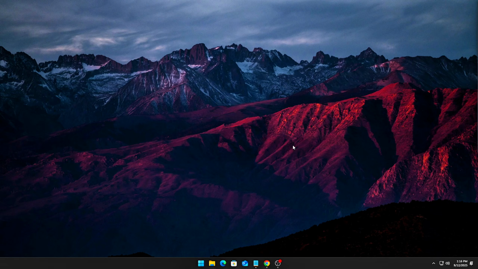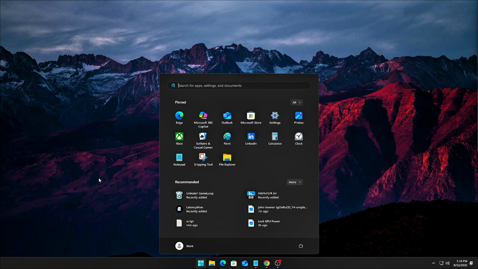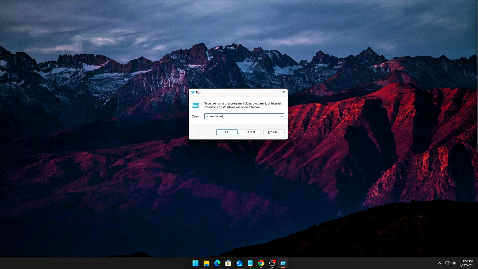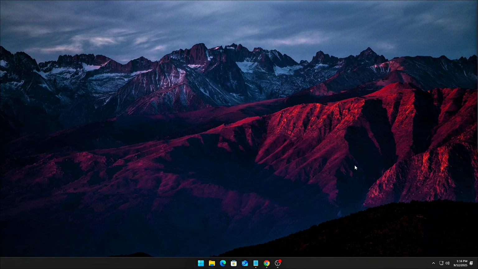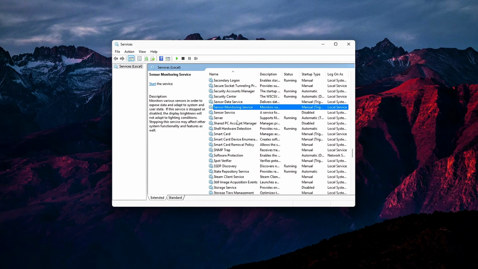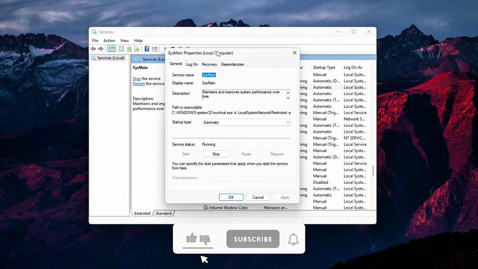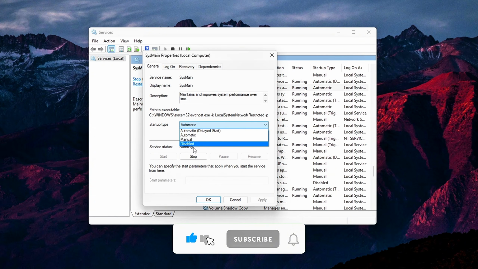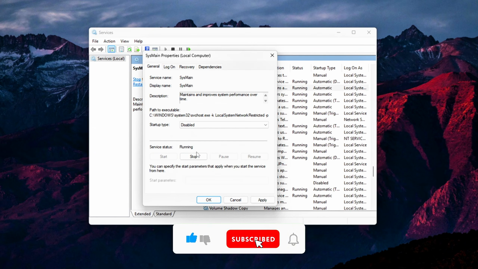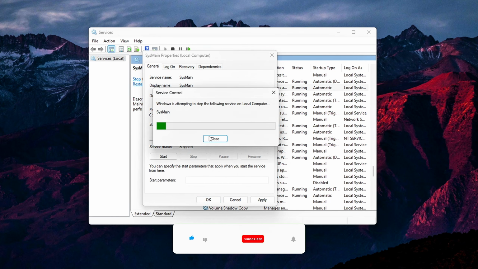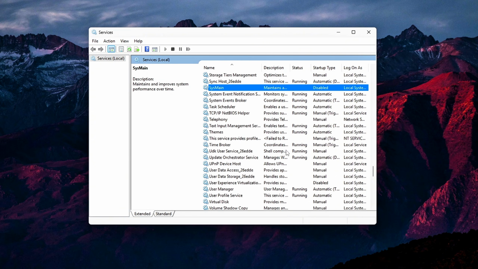To disable SysMain, press Win+R, then type services.msc and hit Enter to open the Services window. Scroll down to find SysMain in the list. Right-click on SysMain and select Properties. In the Startup Type dropdown, set it to Disabled. After that, click Stop to halt the service immediately, then hit Apply to save the changes.